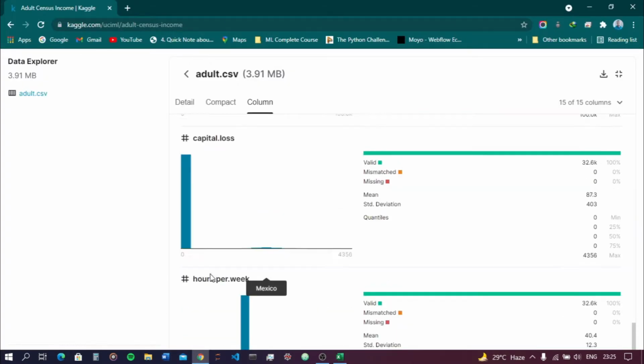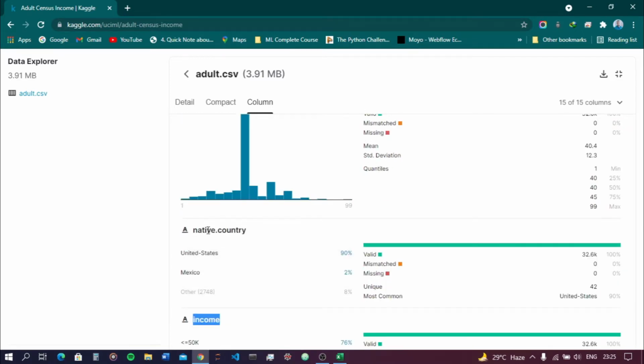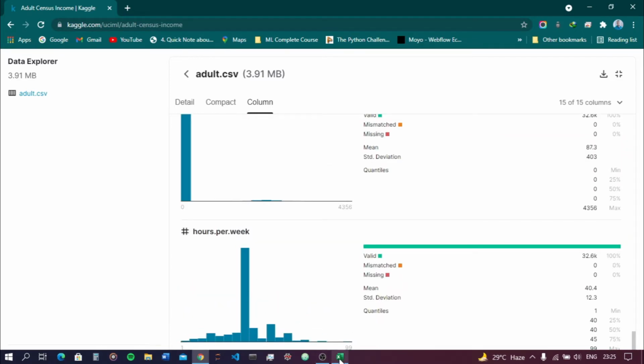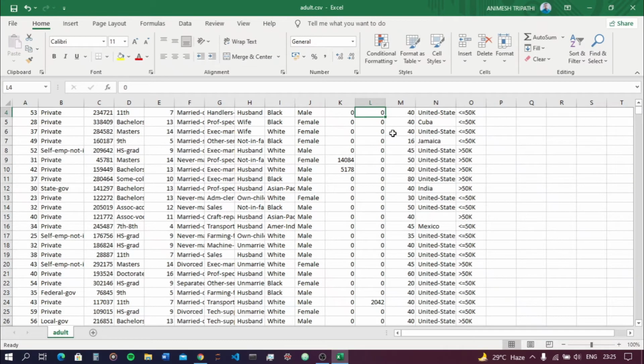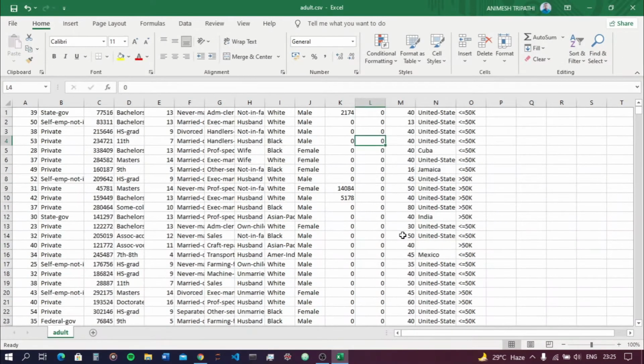Yeah, the last one is number of hours per week. Okay, hours per week. So this one is the number of hours per week the person works. So all these features will decide whether the person should have a salary income greater than 50K or less than 50K.